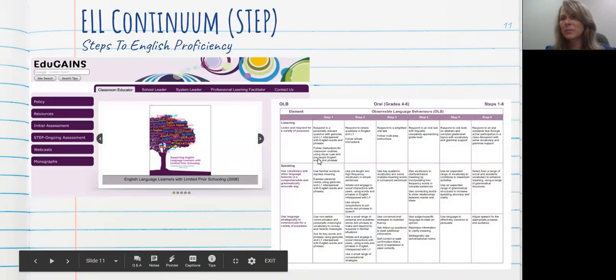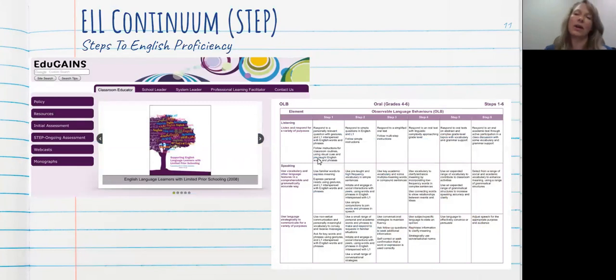So we talked a little bit about modification. We're not going to go heavy into this. This is the ministry documentation. It's how we support English language learners in the classroom. But it gives us a really good idea of how we know when to modify and when they should be able to work at around grade level with some supports, and then at grade level with even less supports.